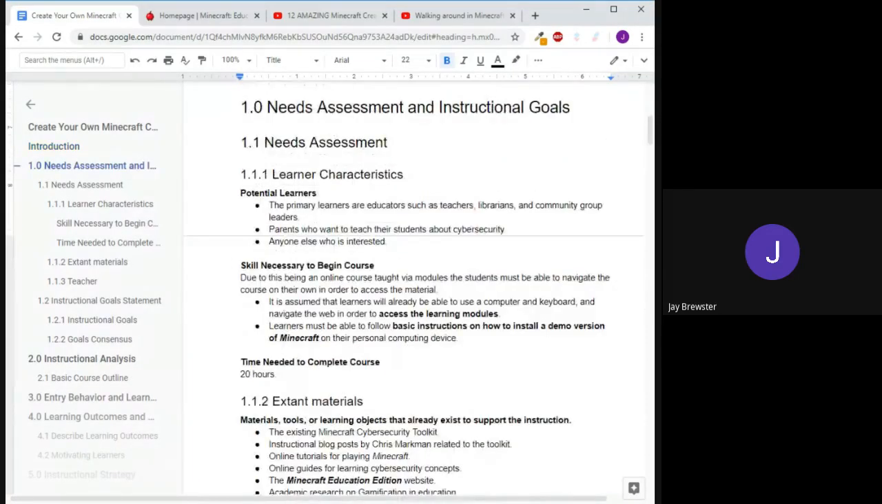So I'm just going to go ahead and start out and go through the outline of my project and present it. So the first section, the needs assessment and instructional goals. The potential learners are really just anyone: teachers, librarians, community groups, parents, anyone that really is interested can take part in this and build their own workshop. The skills necessary are really just basic computer skills, and you will at some point need to install a demo version of the game Minecraft on your computer, so you'll need to at least be able to do that.